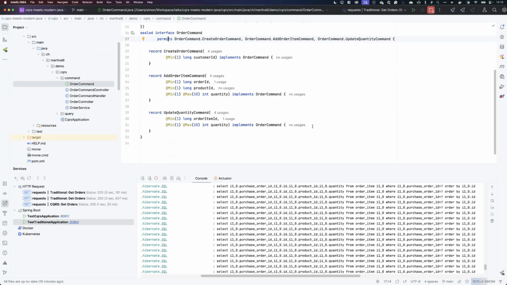That's a new feature introduced in Java 17 that lets us define which classes, or records in my case, can implement the interface. And I use the interface OrderCommand here just as a kind of namespace. We will see how I can use it in the command handler with that construct. So we have CreateOrder, we have AddOrderItem, and we have UpdateQuantity commands.